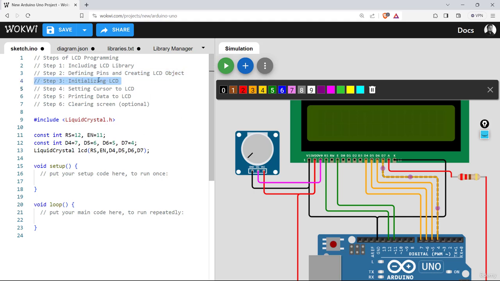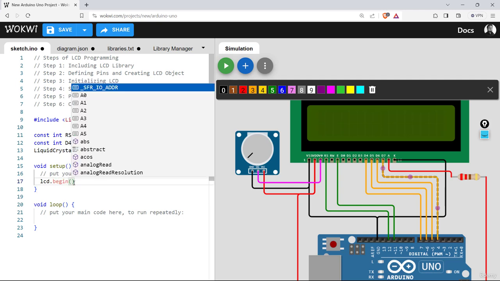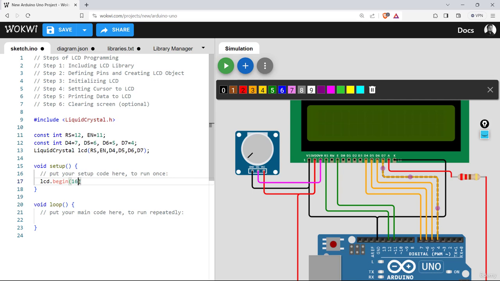The third step is initializing an LCD. To initialize any LCD, you need to write the object name first, that is lcd, then begin. lcd.begin takes two inputs. The first one is the column number, that is, it is a 16 column LCD, and the second is the row number. It has a total of 2 rows. That's why you need to initialize with this syntax, lcd.begin, within the brackets the column number and the row number.